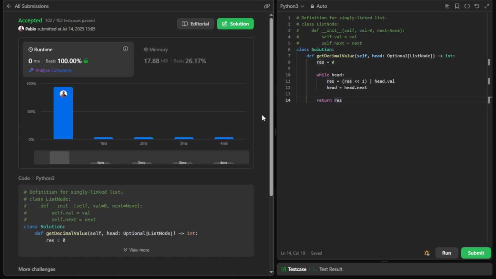Time and space complexity for the first approach is big O of n, and for this approach, time complexity is big O of n, and space complexity is big O of 1. So this solution is slightly more efficient overall.